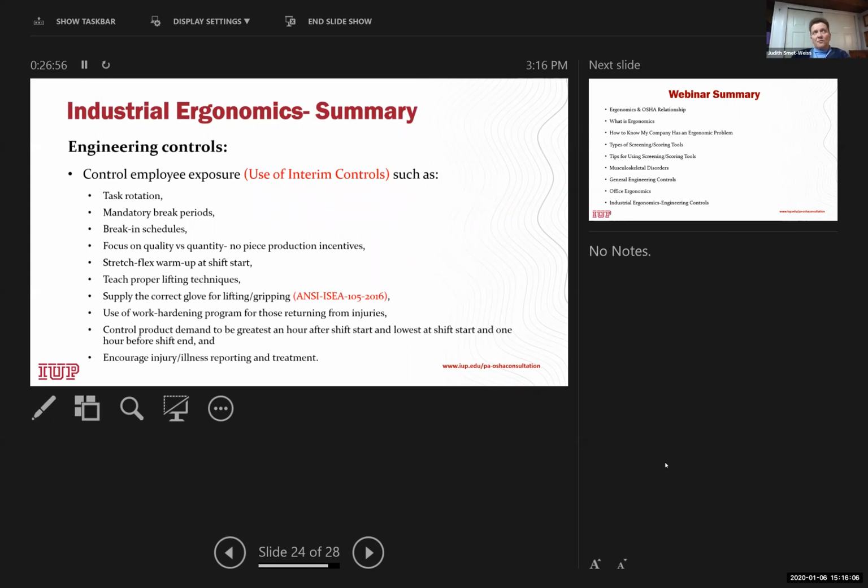Here are some interim controls that you can utilize in the absence of engineering controls. The secondary response by an employer should be to use some interim controls to try to control ergonomics. Some of these are listed here: task rotation, mandatory break periods, break-in schedules. You can focus on quality versus quantity. No per piece production incentives should be allowed in a safe ergonomic environment.